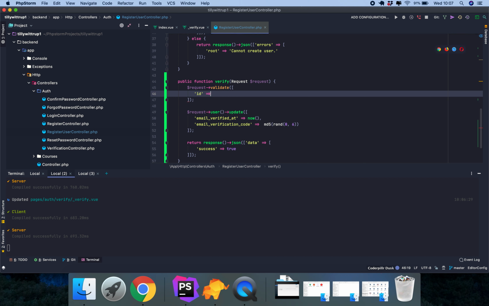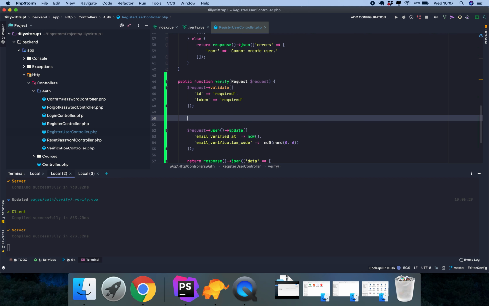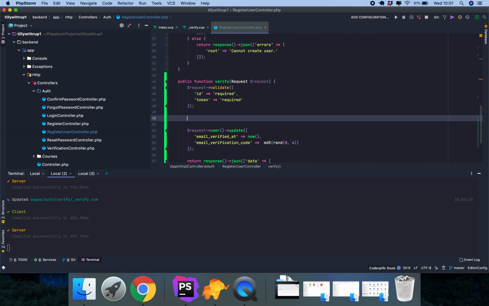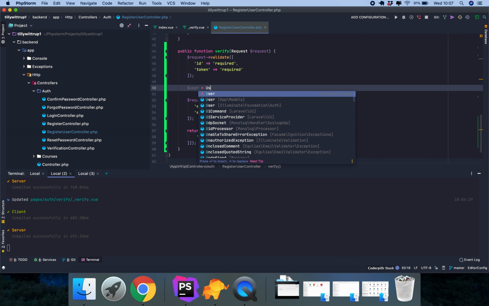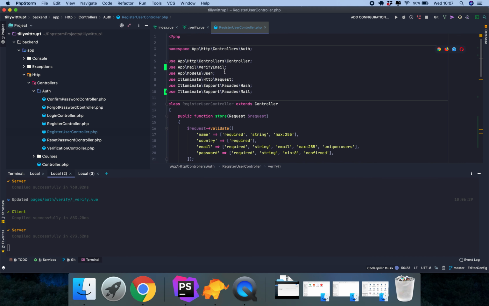So we want to have ID required, then we want to have token required, and then we want to go in and basically create a user variable here, and we want to change this to something different. So let's go in this user variable saying user. We want to take in the app model, so remember to put it up on the top here.